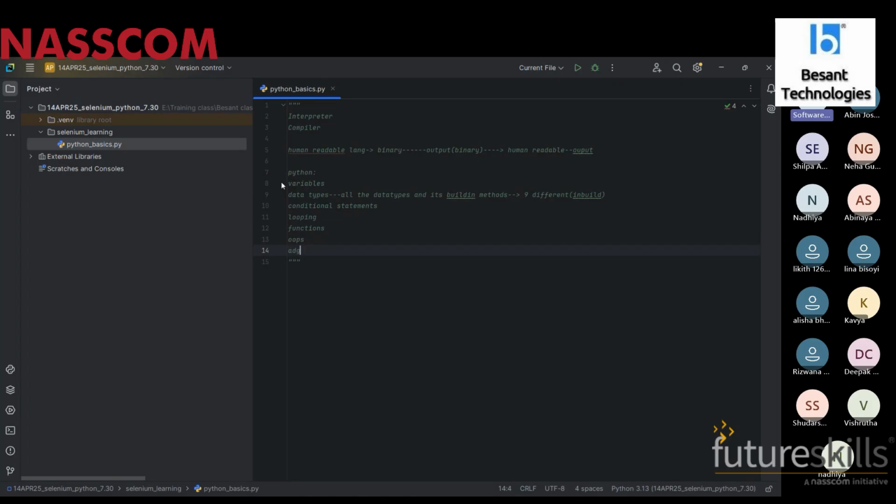Then advanced topics: file handling and libraries. There are a lot of libraries. Popular libraries used somewhere in Selenium automation include OpenCV, NumPy, Pandas, SciPy, etc. There are multiple libraries.